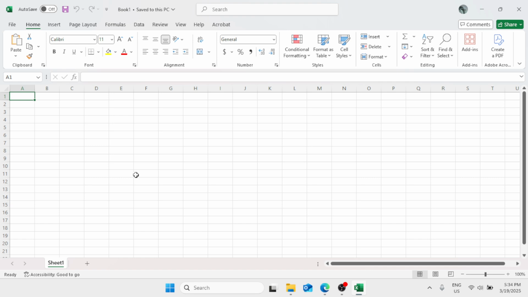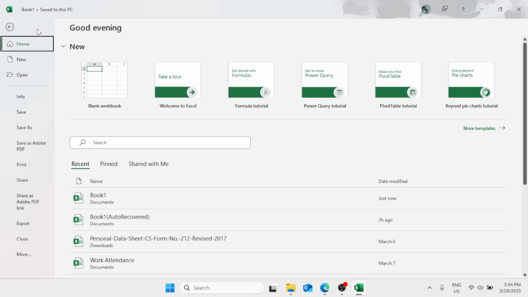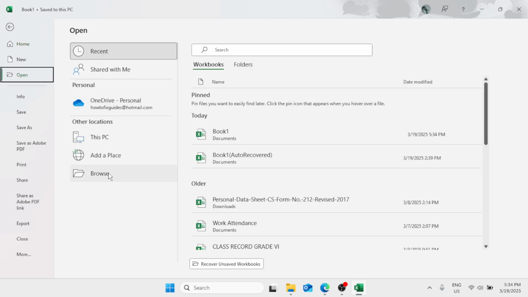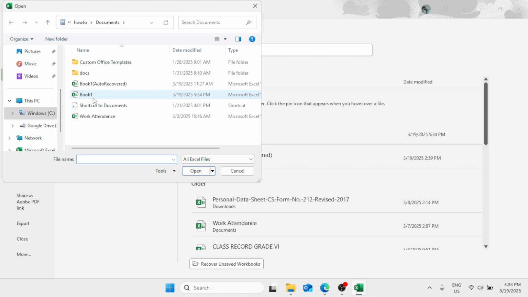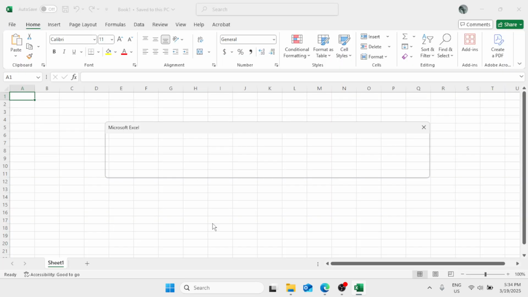For the next method, we can also use the Open and Repair tool, which is a built-in tool here in Microsoft Excel. Click on the File tab at the top left corner, then you have to select Open. You'll find the Browse option. Now choose your work or your spreadsheet. Click on this drop-down arrow next to Open. You'll find this option Open and Repair, and this small window will appear.